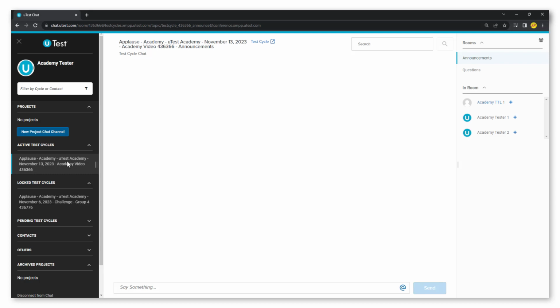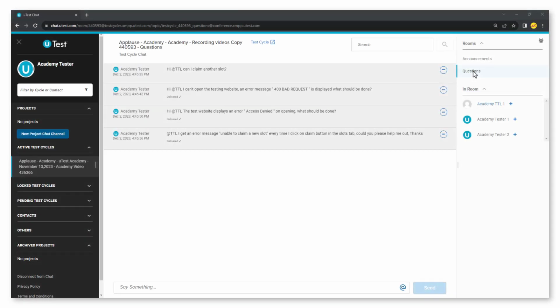In the right section, you can see the chat rooms and all the users in this specific cycle. In the header, you can find the search field. This feature allows you to search for specific messages sent by users within a chat room. So if you have any questions, you can try to search for answers first to avoid repeating the same question.